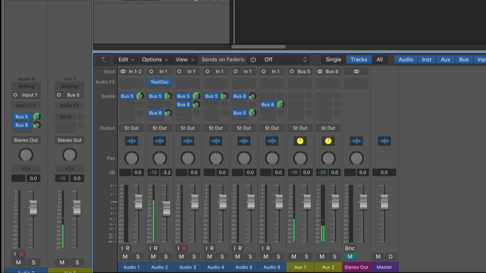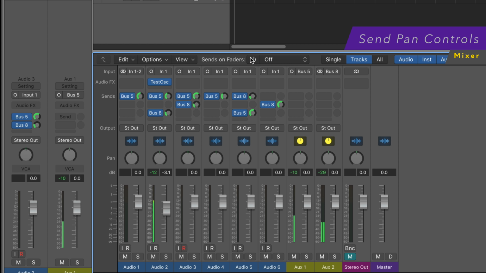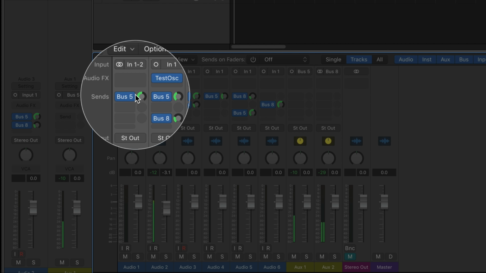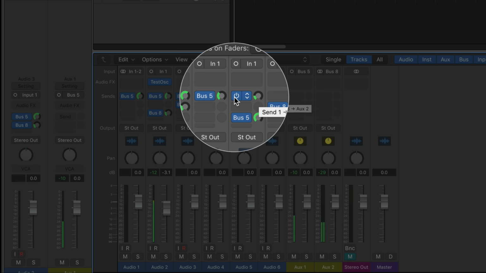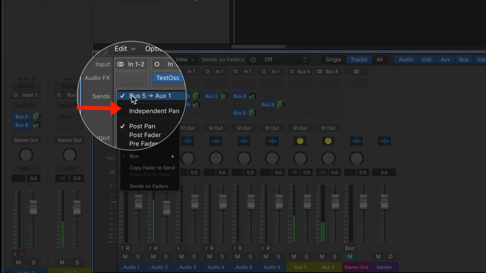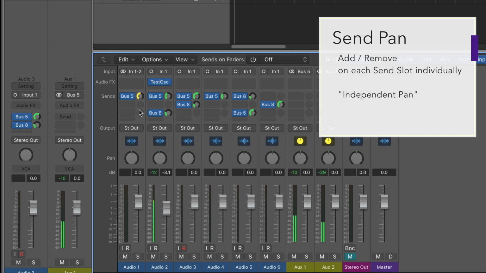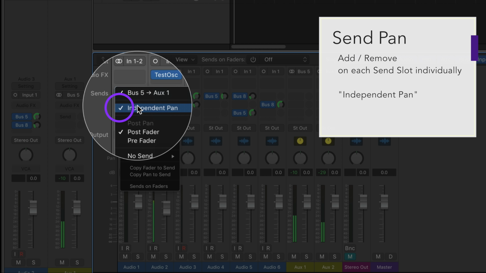But what about the second feature? Where are the pan controls on the Sends? That's where it gets tricky. Here are the rules. Logic didn't add pan controls on all the Send slots of a channel strip, and there is no global switch to enable the pan controls. You have the option to add a pan control on each Send slot individually. You add or remove a pan control to a Send by clicking on that Send button and clicking the menu item Independent Pan. The menu item will show a check mark if that Send slot has a pan control activated.